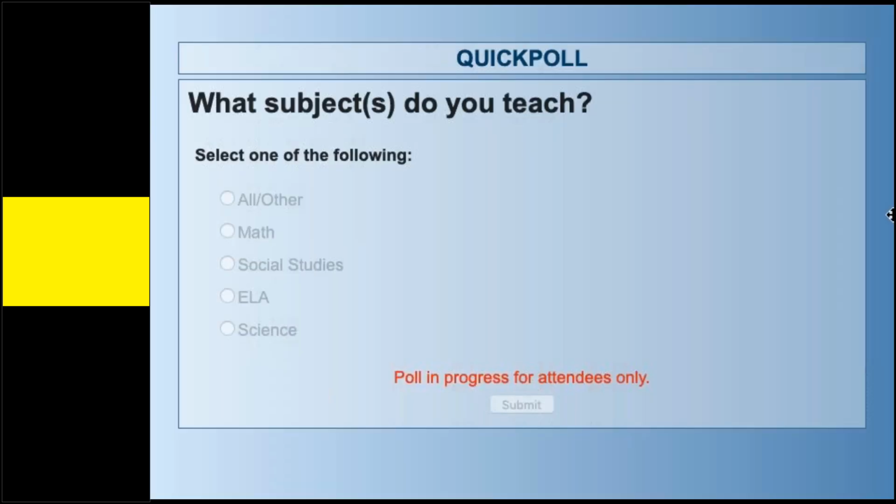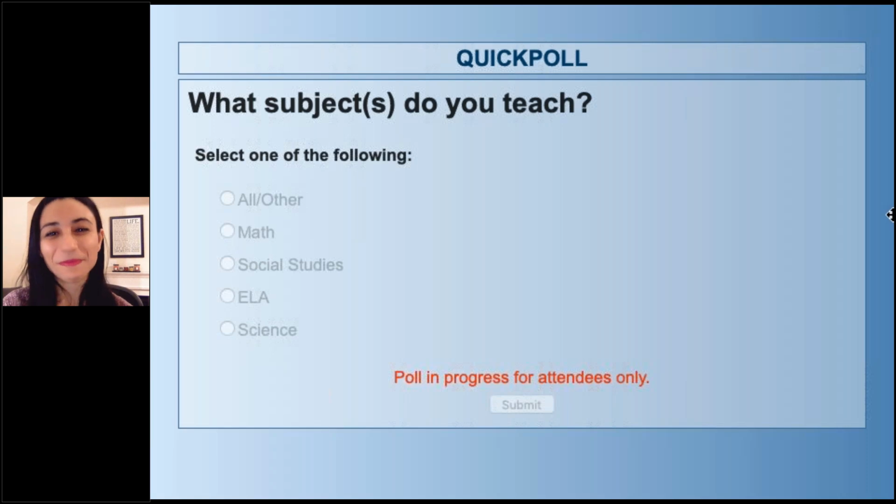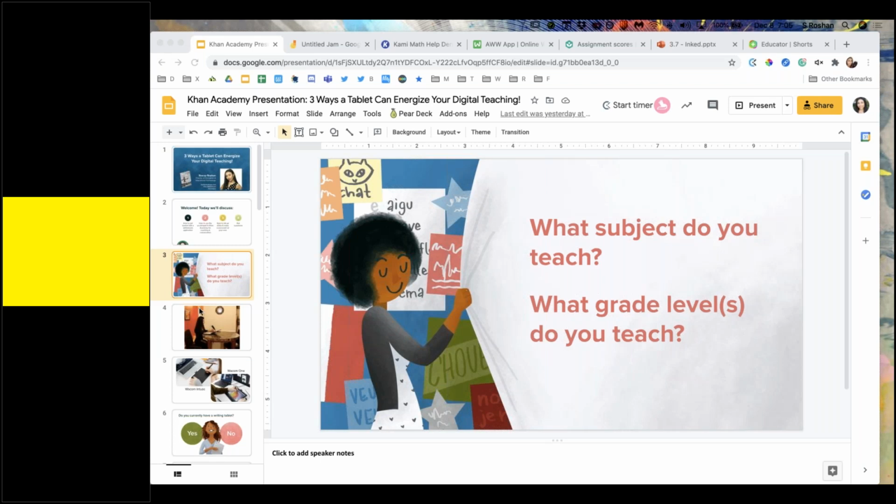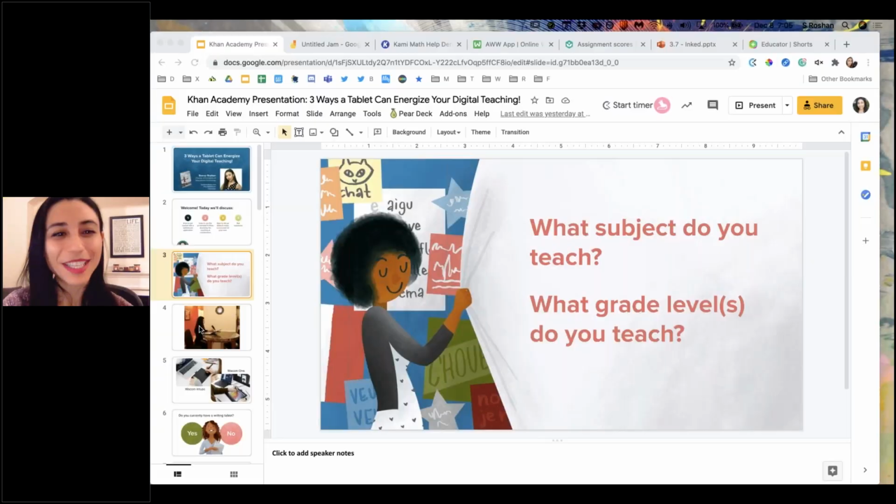And it looks like there are a lot of educators who are following in your footsteps, Stacey, because as we close the poll and share the results, you can see that a plurality are math educators. But also a nice diversity of educators across the content spectrum.